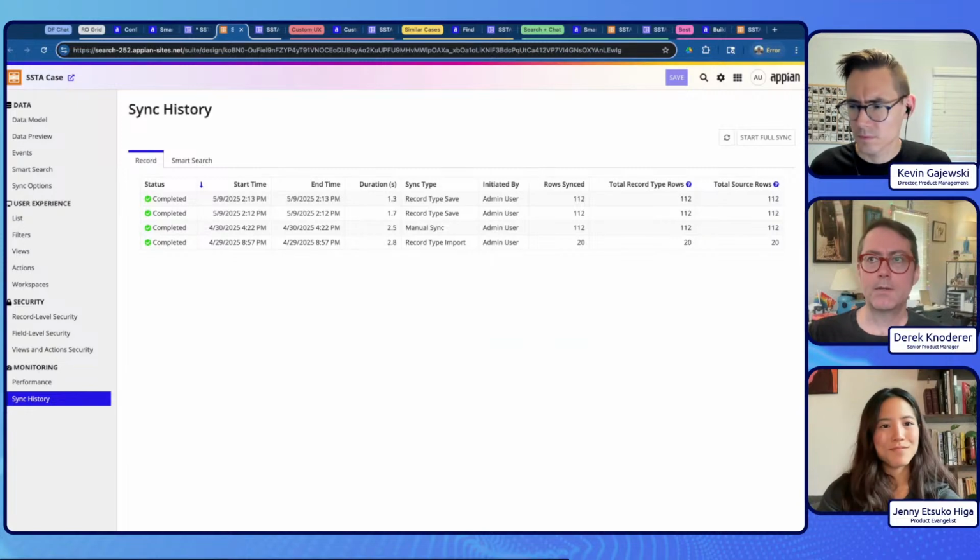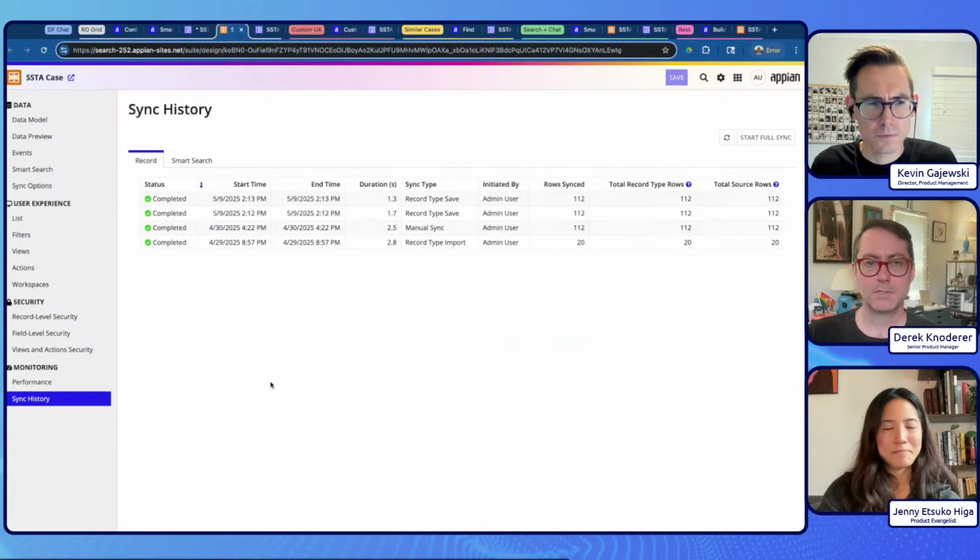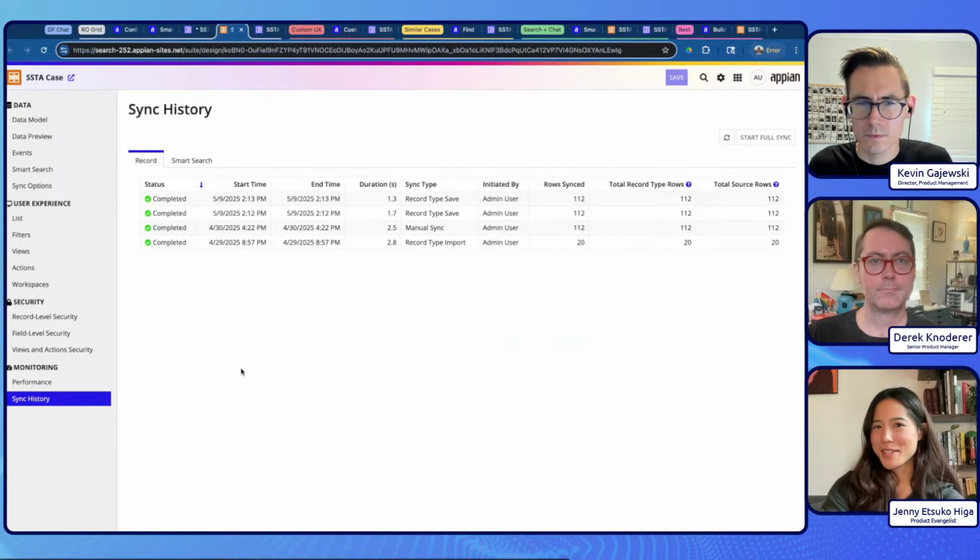Okay, cool. Any other questions or thoughts around that, or should I move right along to a slightly more complex use case with Smart Search? Let's look at the complex use case.